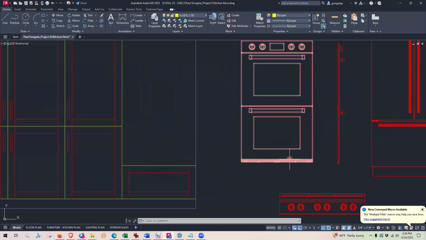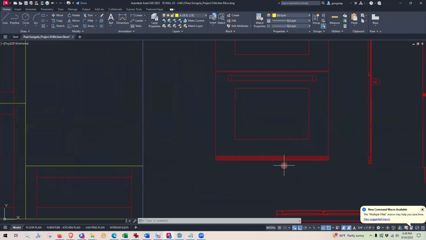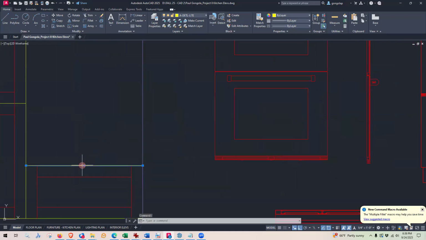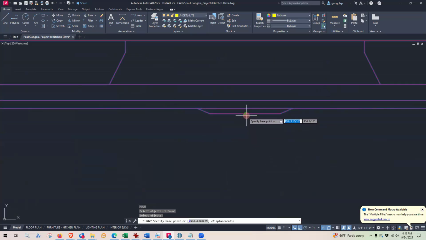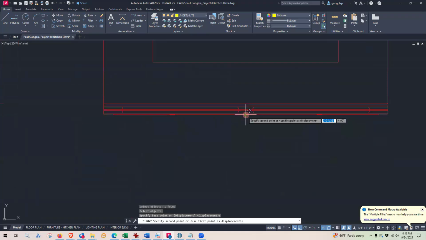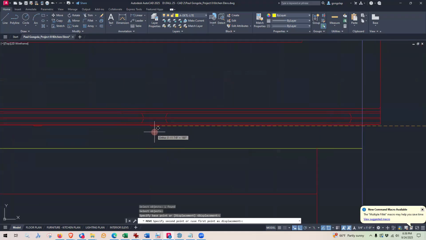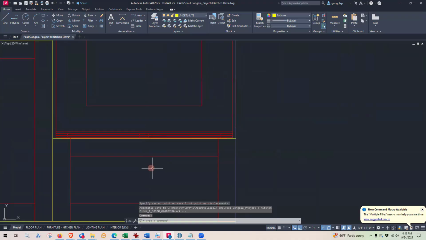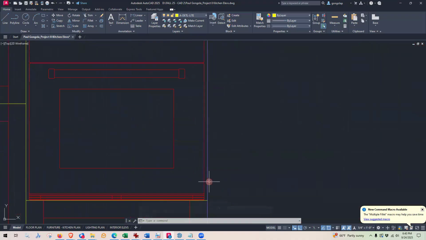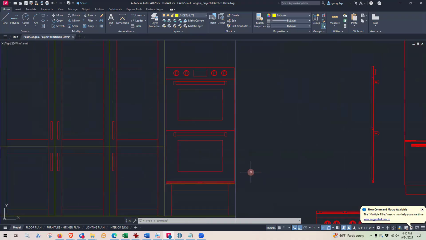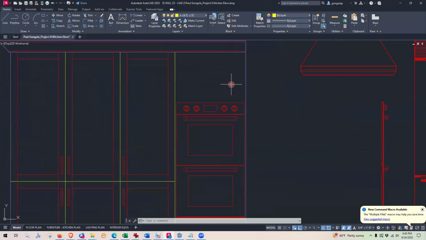Okay, so now I'm going to move this so that the midpoint of it is right at the midpoint of this little line here. So I'm going to select this oven, and I'm assuming this is right at the midpoint right there. And I'm going to move it to the midpoint of this. And so there is a little bit of a gap here and a little bit of a gap here. And that's what we want. You need to have that little filler piece on either side of the oven. So that's drawn just the way we want it.